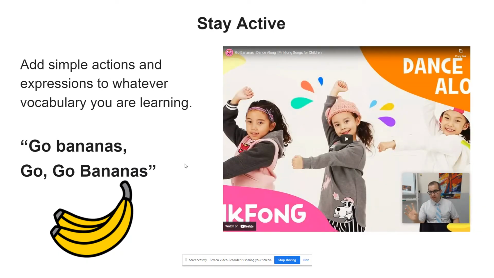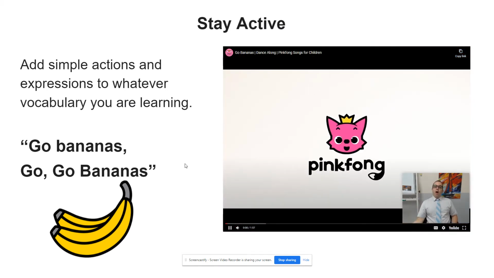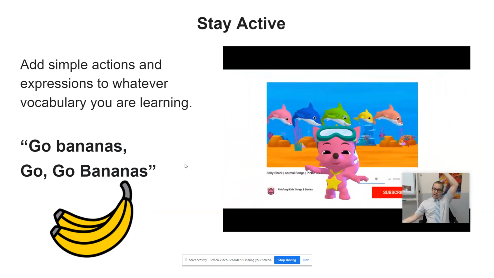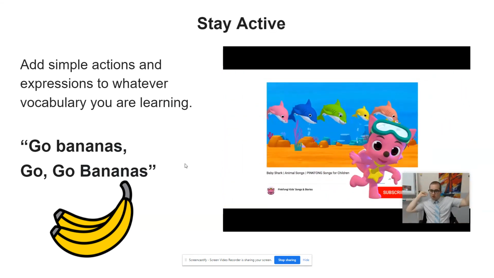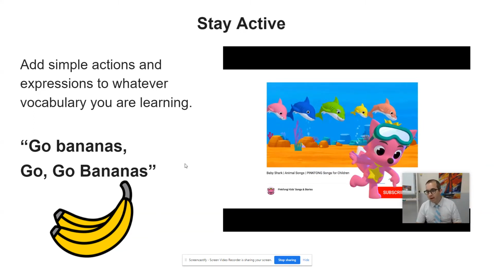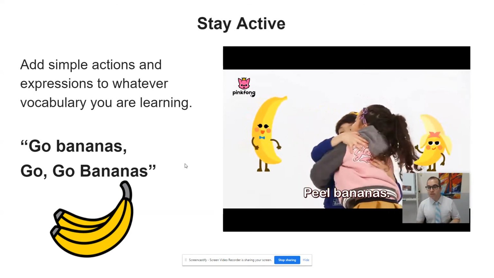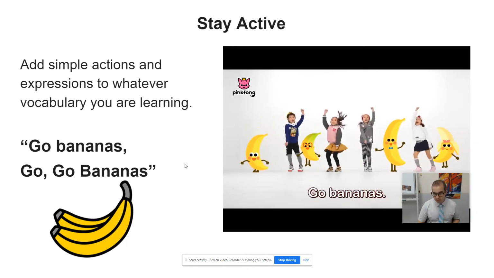And I know this is touching on a song again, but it helps me by giving the example. So this time we're using the banana song. They're saying, form bananas, peel bananas, go bananas. So they're actually doing different things and using this actual language.